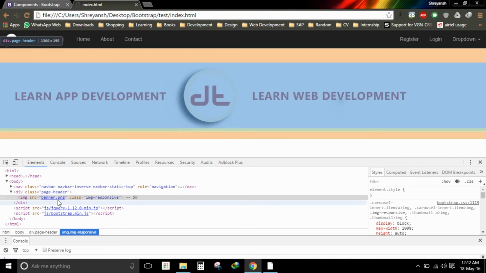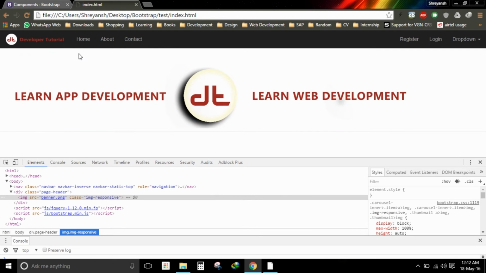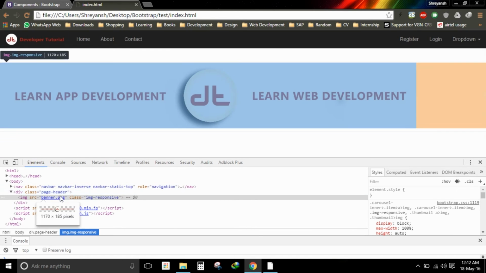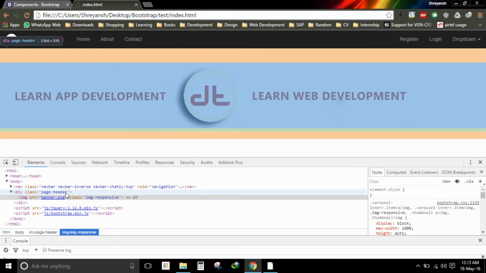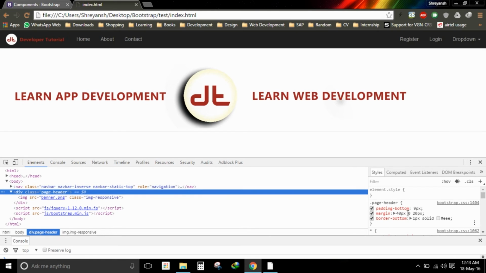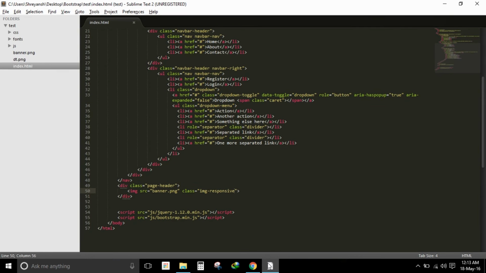And also you will all notice that there's a gap above my image right here, and I would like to remove that as well. I would like my banner image to be right next to my navigation bar, and the reason for that gap is the padding and the margin of the page header class. So we need to remove the padding as well as the margin.